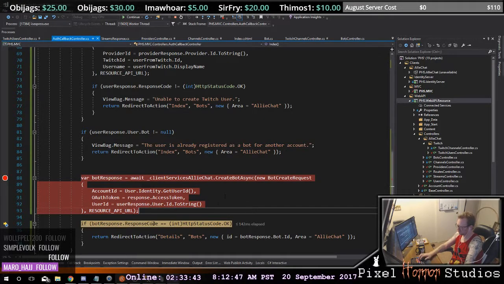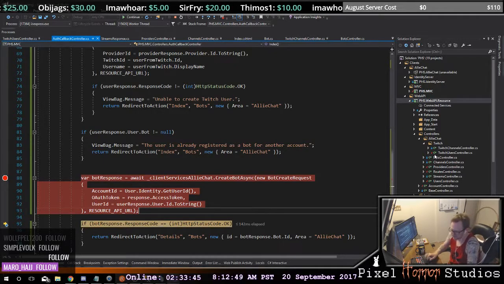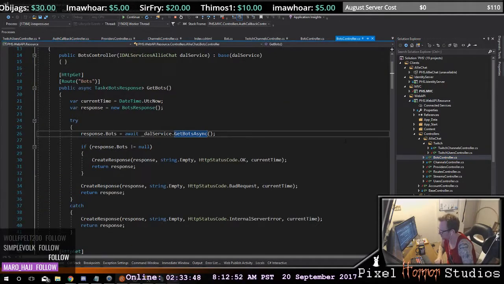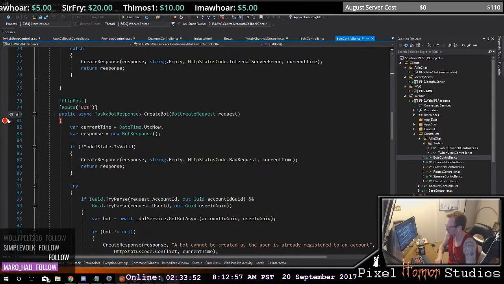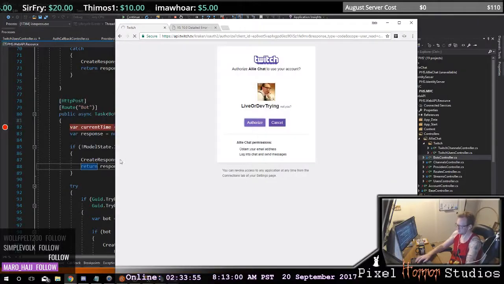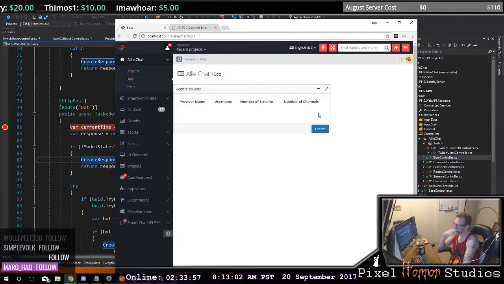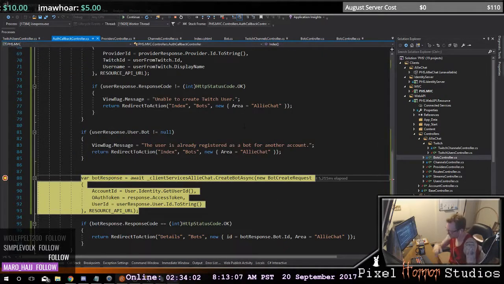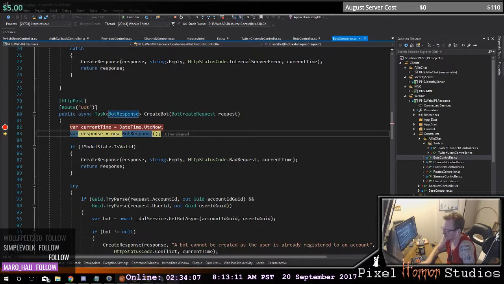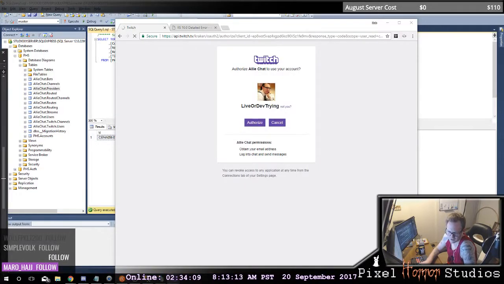And so now this needs to create bot async. You need to look back over here at your bots controller. Let's do it again. Okay, I got to check that create request. All that looks good.